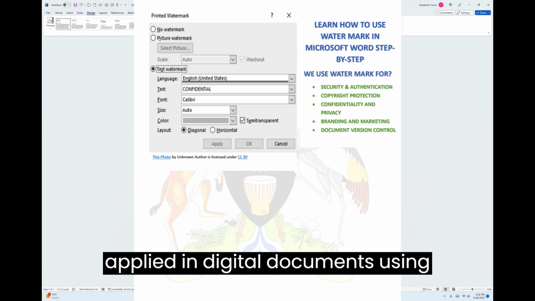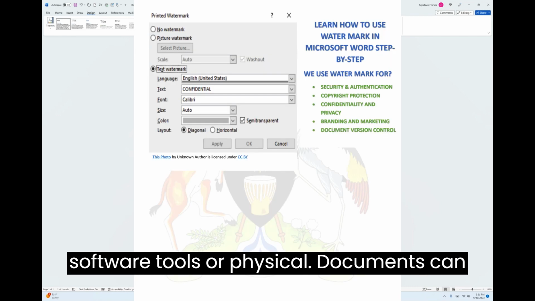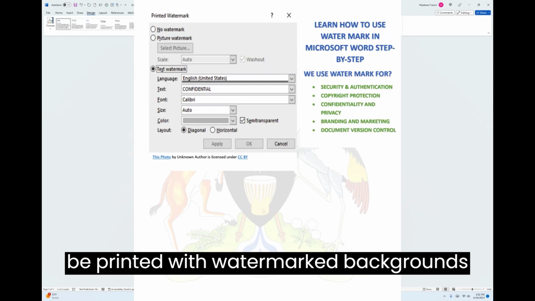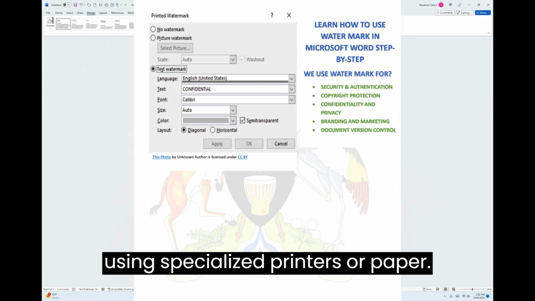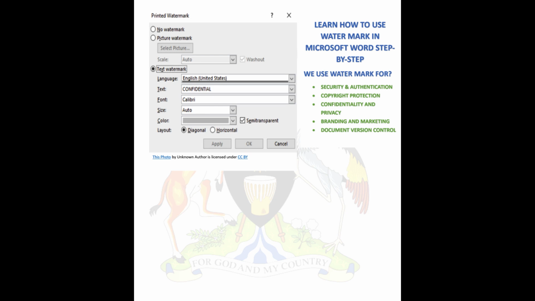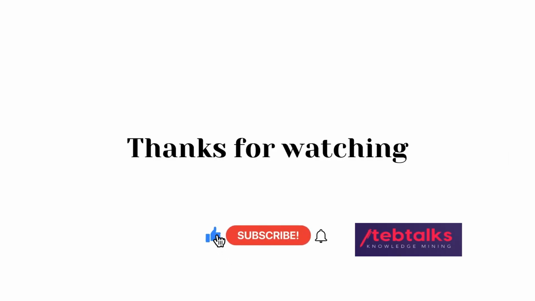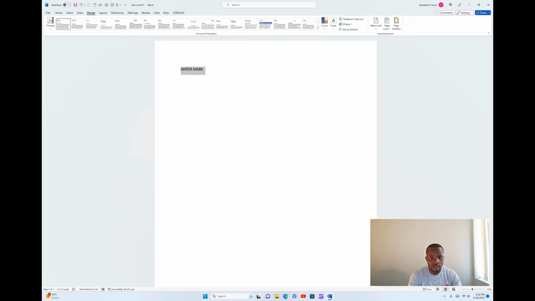They can be applied in digital documents using software tools, or physical documents can be printed with watermarked backgrounds using specialized printers or paper. We're going to show you how we can create a watermark step by step from beginning up to the end, so that you can master this skill and then you can start applying it in your own documents.